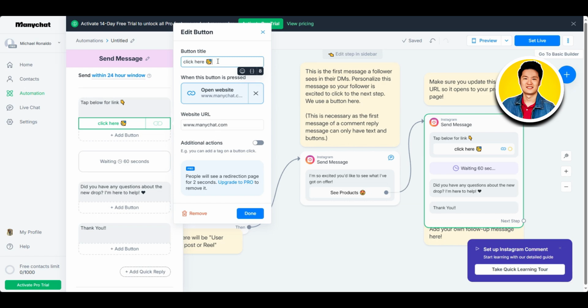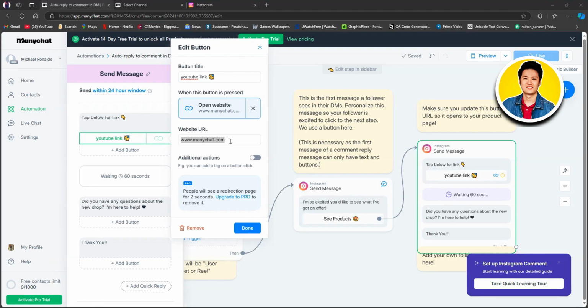So let's go ahead and change the button title right here. And I will type in something like YouTube link. So this way, you can put in a YouTube link right here. And if you click on this button, it will redirect you to YouTube. In order to do that, you need to replace the website URL right here with the YouTube link that you want to redirect it to.